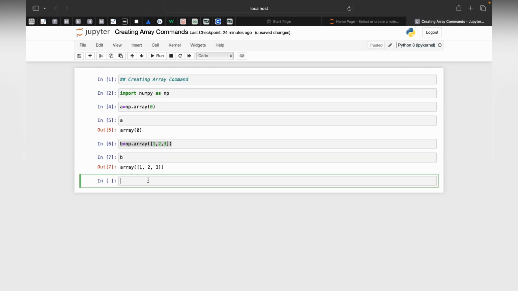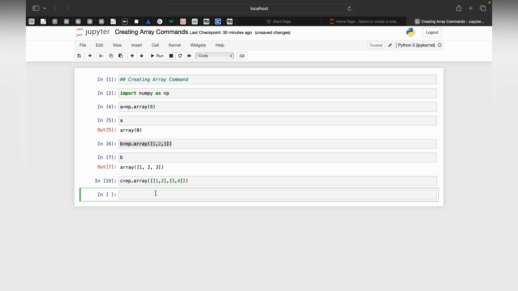Moving forward, the third command will create a 2D array. As you can see, this is a one-dimensional array. For creating a two-dimensional array in NumPy, we just pass a simple command: first we assign a variable c and np dot array. Since we are creating a two-dimensional array, we need to put some brackets, like this, and 1 comma 2, and we now run this command.